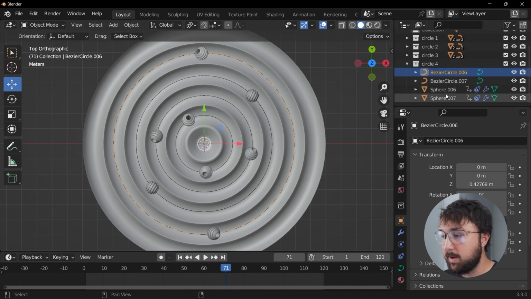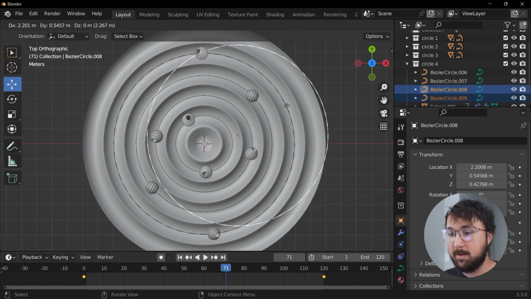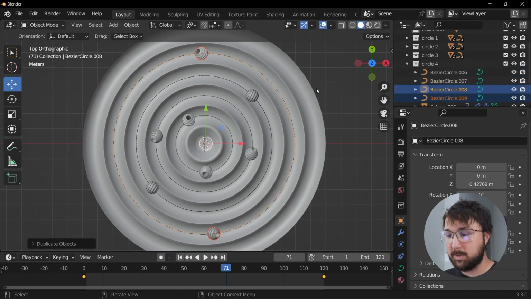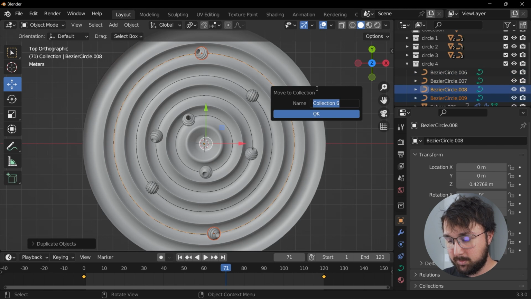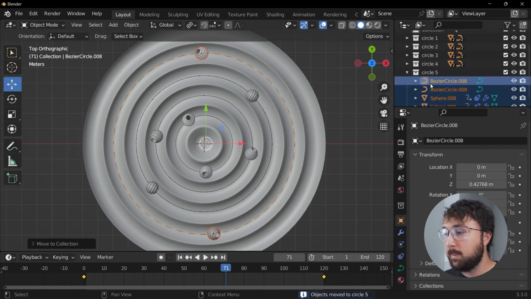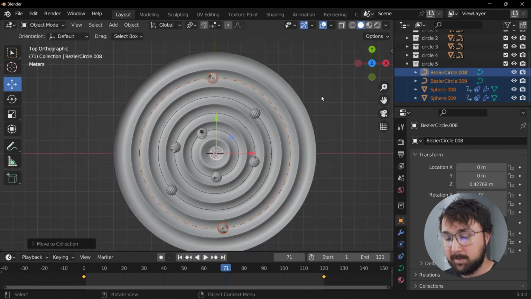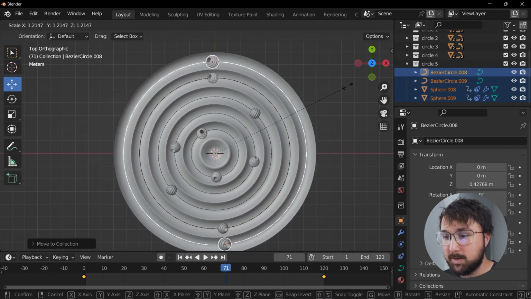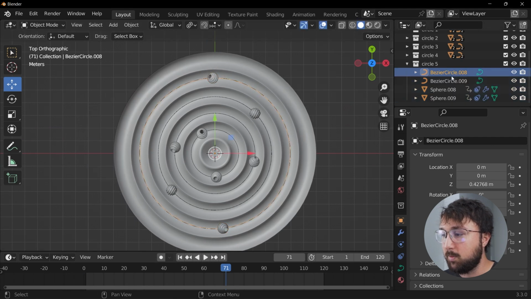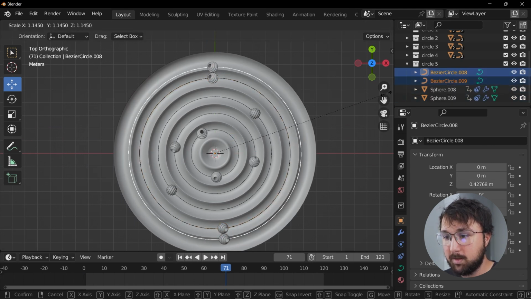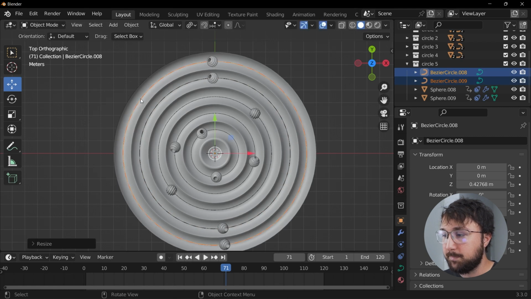So what you do is just go ahead and highlight all of them by clicking one, holding Shift and clicking this one, and then hit Shift D. And then before clicking away, just hit M, new collection, and call it CIRCLE, in this case, circle 5. And that will automatically put those new ones into a new selection, and then you can move all of them at the same time to the center, which is nice. But of course, you would only want to select the Bezier circles and then do that.